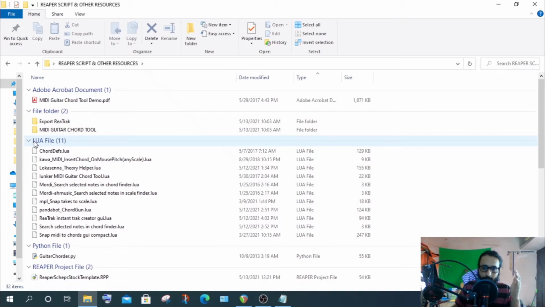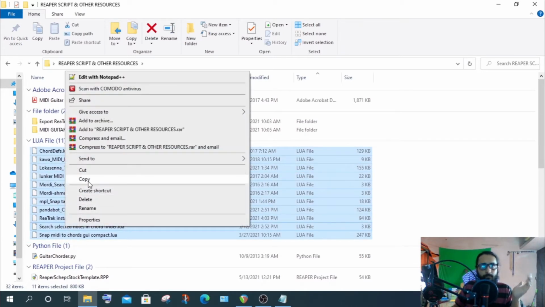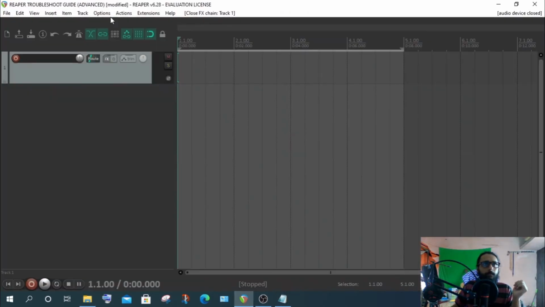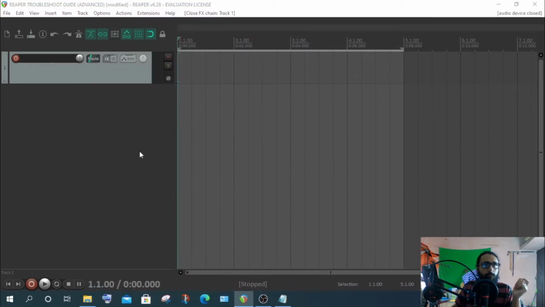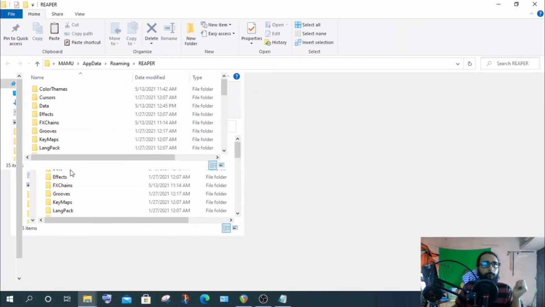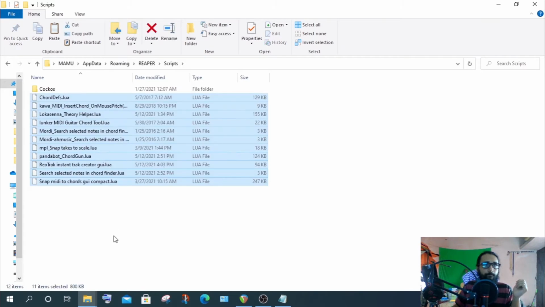First we'll be looking at the LUA extension Reaper script. Simply copy all of these scripts. Go to Options in your Reaper, then Reaper resource path folder. Go to this scripts folder and simply paste here. Just remember the name. So you simply paste your script here.